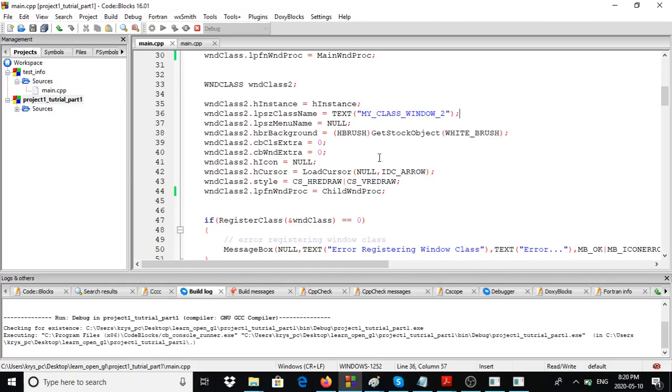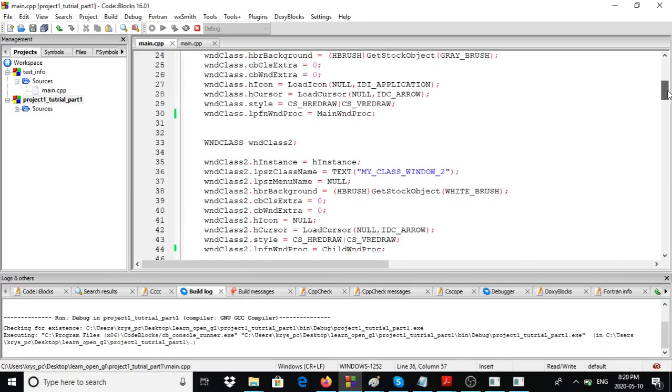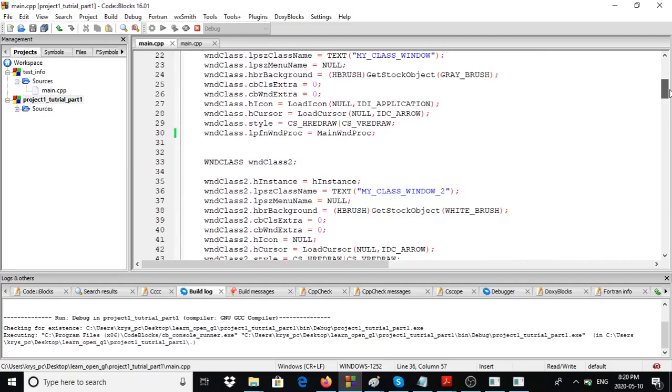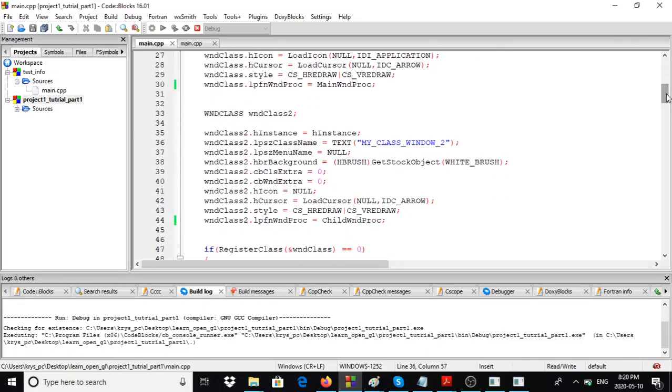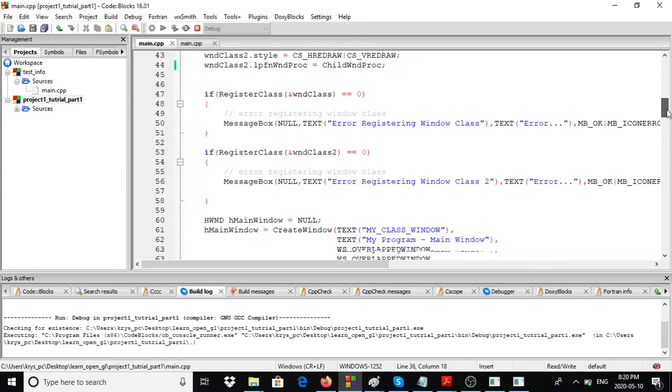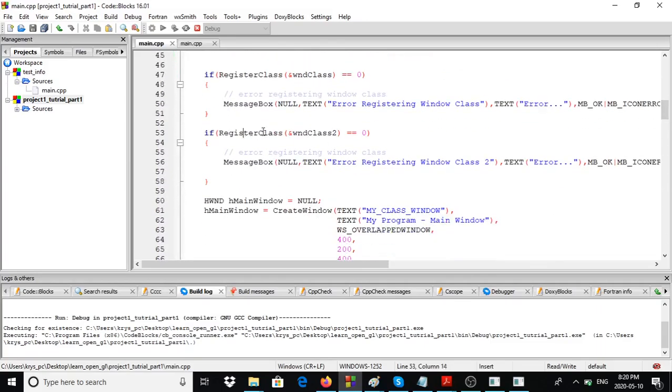Sometimes you can just copy and paste, because most of the stuff is going to be the same in the window class. Then change the variable name to something like added number 2, and adjust the variables that make that class unique compared to the previous class. And then we're going to also register the class here with the Windows operating system.